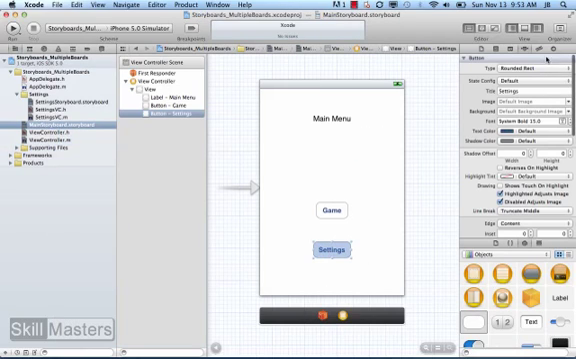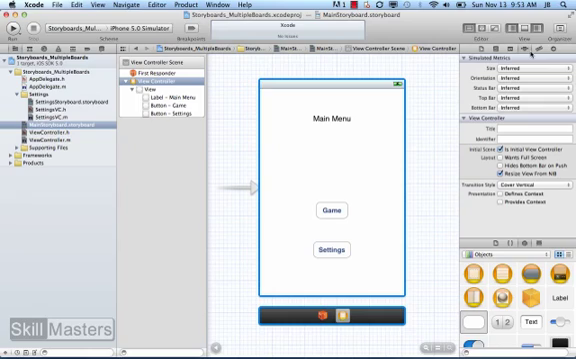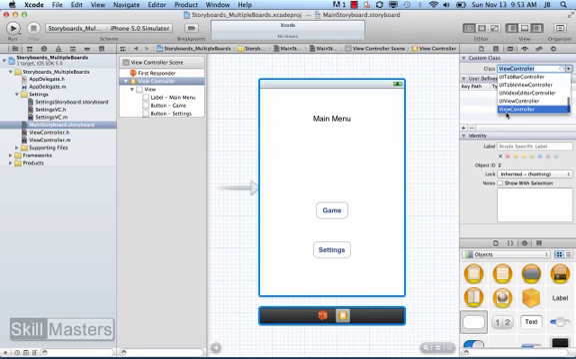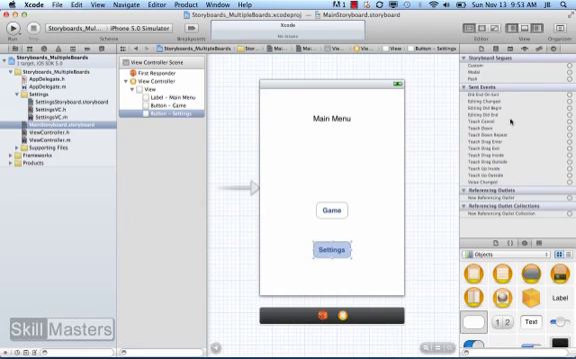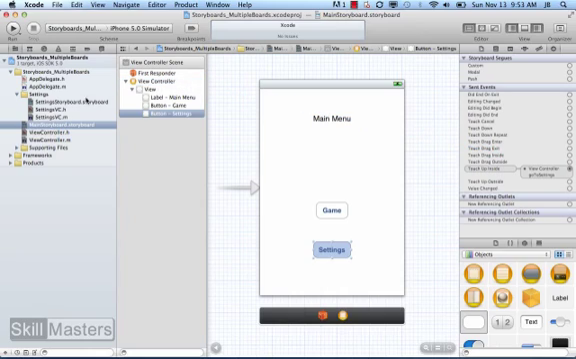Now I need to wire up that method. First, I want to make sure that the view controller on the storyboard is actually calling the right class file. I select the view controller and then switch over to the identity inspector and make sure that the class listed there matches the name of the class files I've created. These are the default ones for the template, so they work. Then I click on the button, go over to the connections inspector, and from the touch up inside, I can control drag over to the view controller and select the right method.